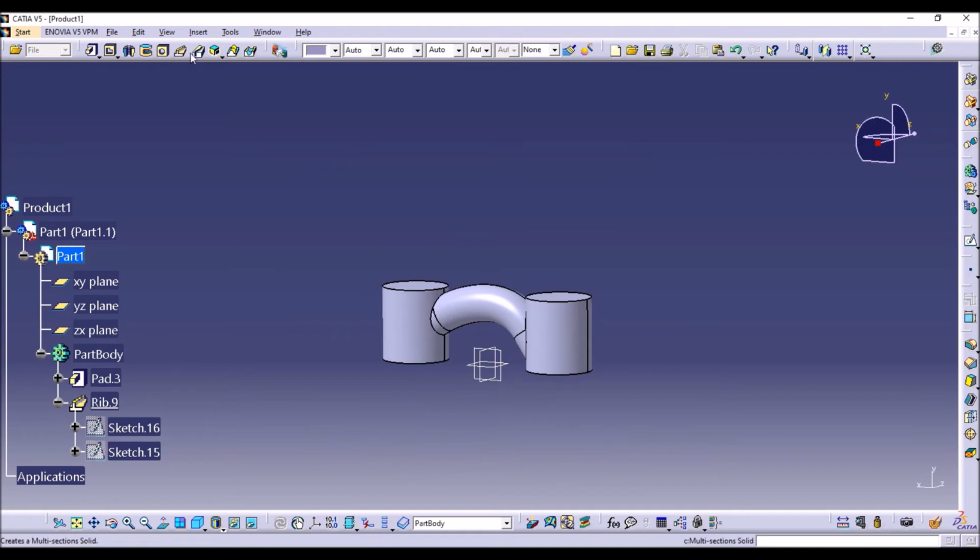So this is completely about the rib and slot option. Rib is used for adding material in a given profile, whereas slot is used for removing material in a given profile.